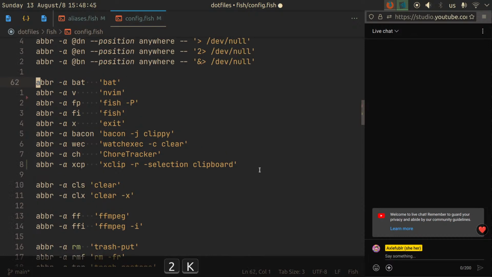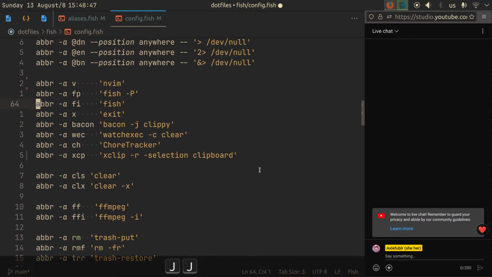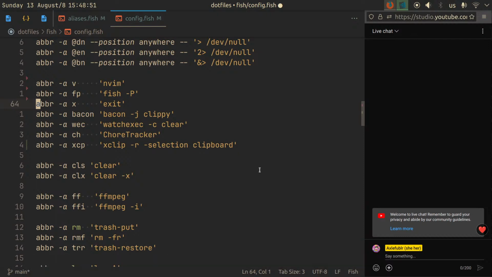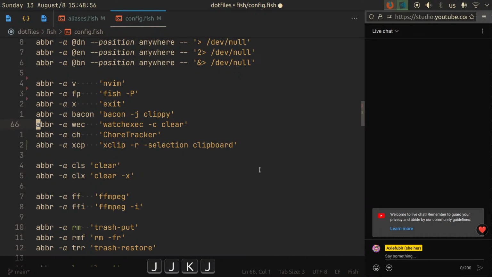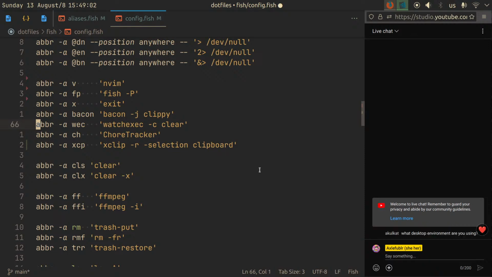I don't use this anymore. I don't even have this installed. I have this? First time I'm hearing about it. Okay, bacon makes sense. Watch exec -c clear, and I'll have it.